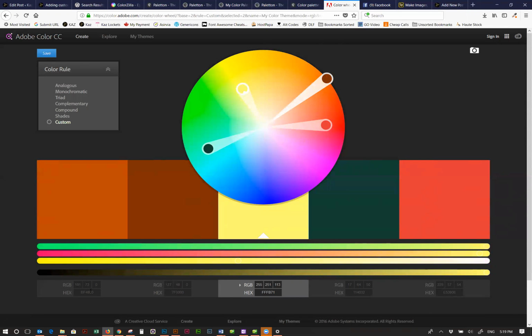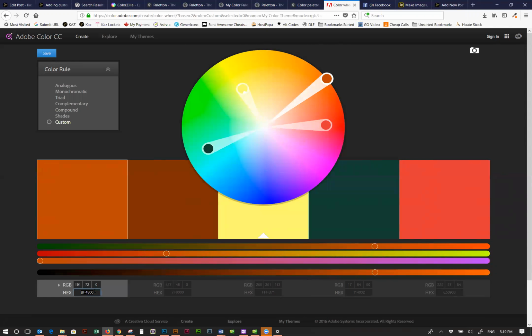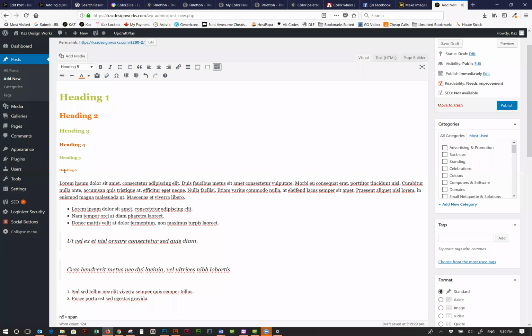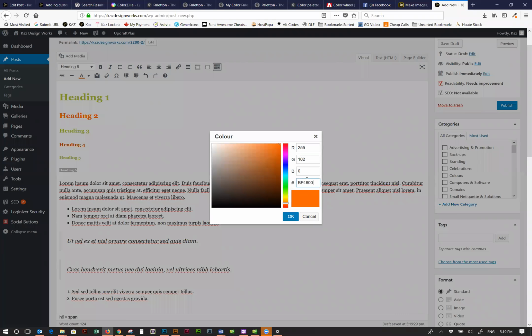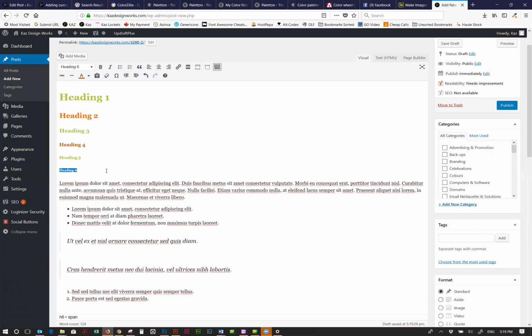And you can then copy the hex number from here. It doesn't give you as many shades and tones and tints as Paletton, but if you are just needing 1 or 2 colors, this is a good way to get the colors. And so let's say I wanted a darker one on heading 6. I can create a custom color, paste the hex number in there, and OK it. And now I've got a darker orange there too.